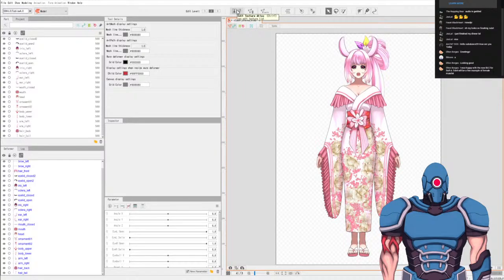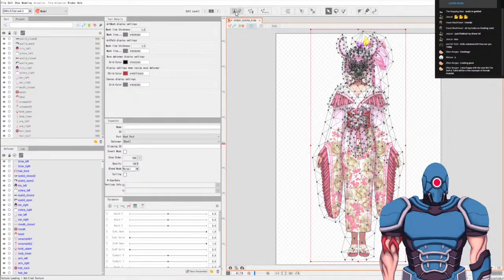Let's select all of it. Now we're gonna create texture atlas. For the free version of Live2D, you can only create a texture atlas that is 2048 pixels by 2048 pixels wide. Let's change the texture into VTuber. There. And all of it is laid out.